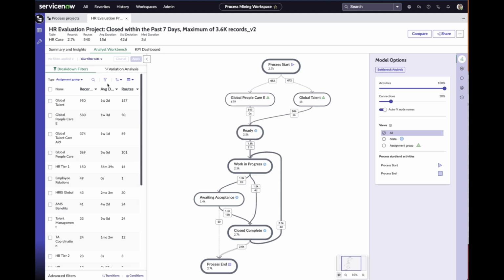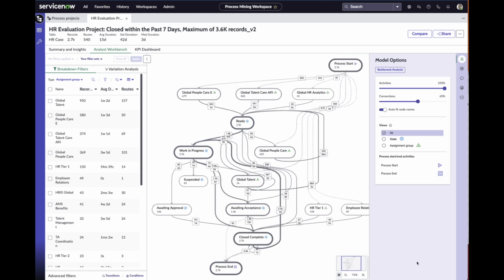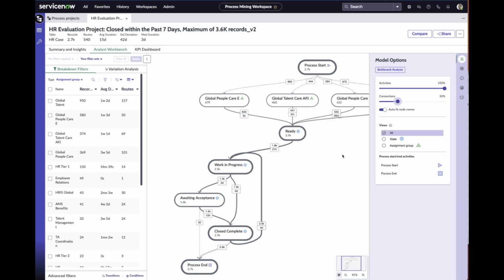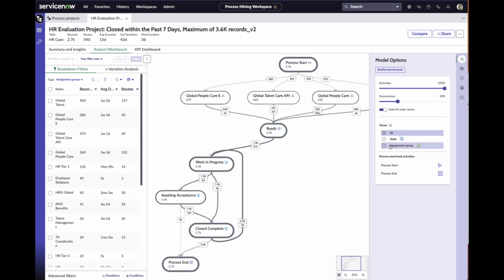I mentioned initially that there are 540 routes to closure, which means there are 540 independent routes of closure for those 2,700 cases. What we're seeing now is only 20% of them being visualized. We can expose more by sliding this slider bar for connections over into seeing more complexity, and you can see this complexity become more dramatic, especially when we have multiple activities like state and assignment group. But in this case, what I really want to focus on is the assignment group, and let's focus on that now.